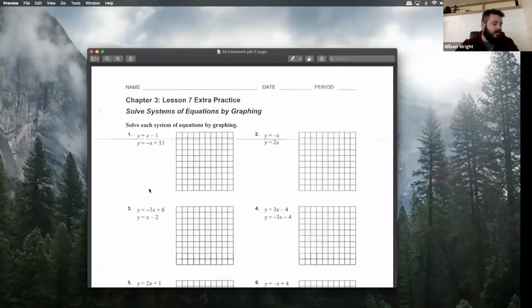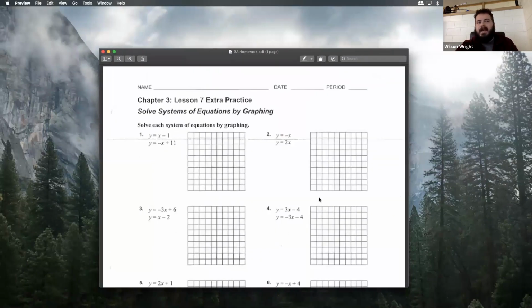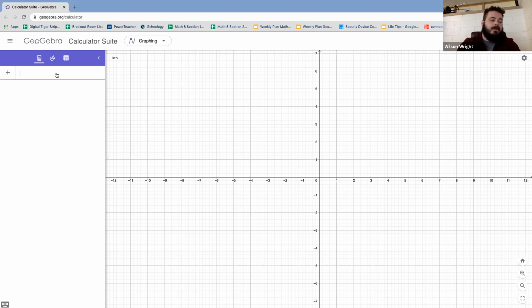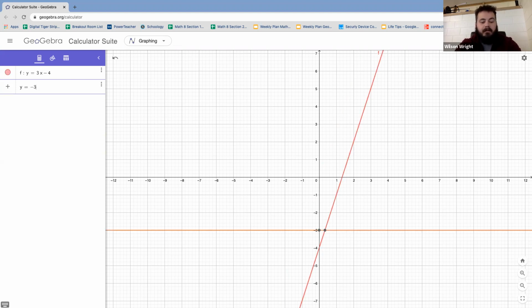And this last equation we're going to do number 4. Once again, hint, hint, I can see these are both in slope-intercept form, and the y-intercepts are the same, so I know that's where it's going to intersect. However, we're just doing this to be thorough. So I'm going to graph both my equations. My first one, y equals 3x minus 4, and my second one being y equals negative 3x minus 4.